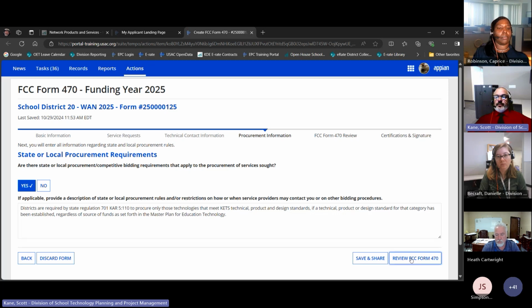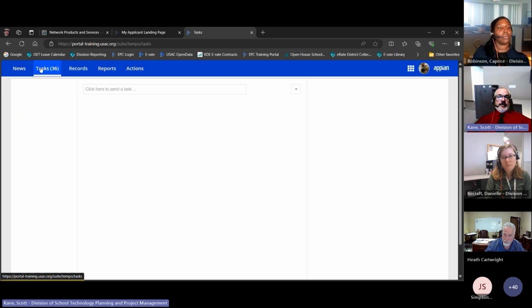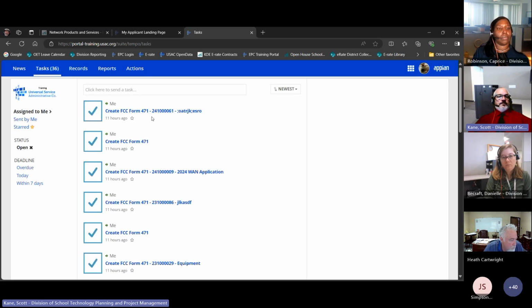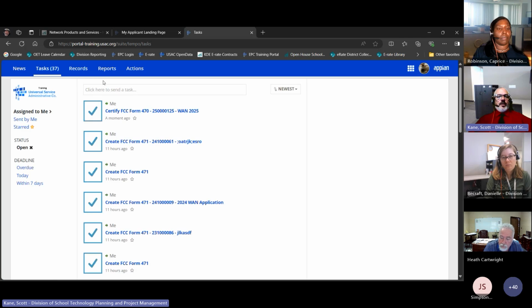And then we go through the review of the Form 470. That's the next page. Notice that it says when the PDF is ready, a task will become available to complete the certification. I'm going to go now up to my tasks and click on that. I'm going to have to do the occasional refresh of this page until it shows up at the top. There we go, certified form for WAN 2050.